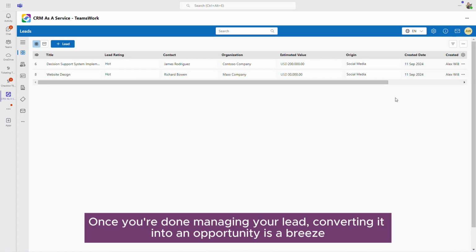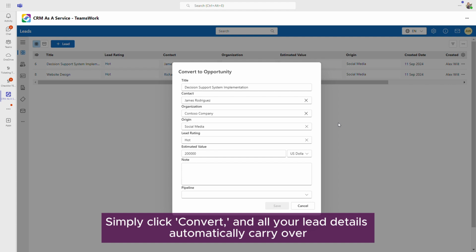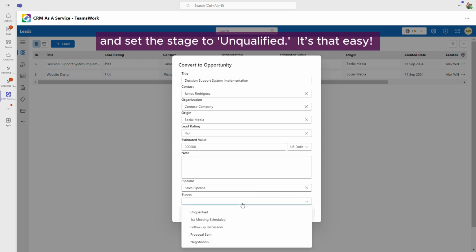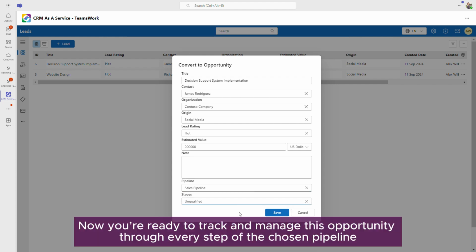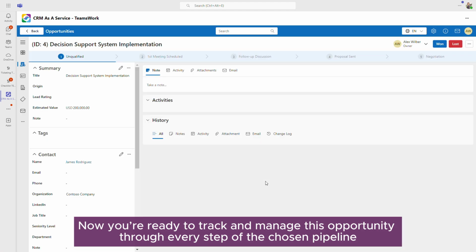Once you're done managing your lead, converting it into an opportunity is a breeze. Simply click Convert, and all your lead details automatically carry over. From there, just select your pipeline here. We'll choose Sales Pipeline and set the stage to Unqualified. It's that easy. Now you're ready to track and manage this opportunity through every step of the chosen pipeline.